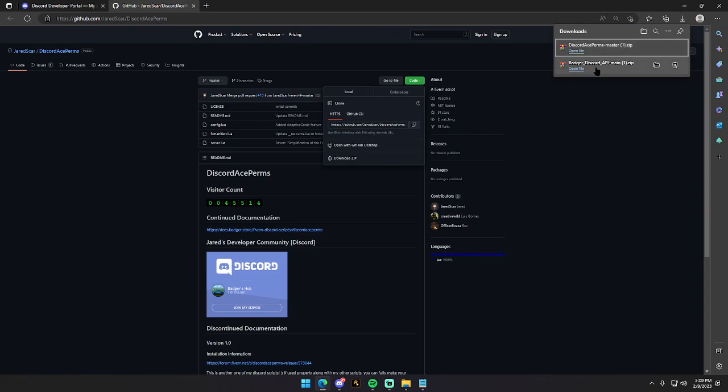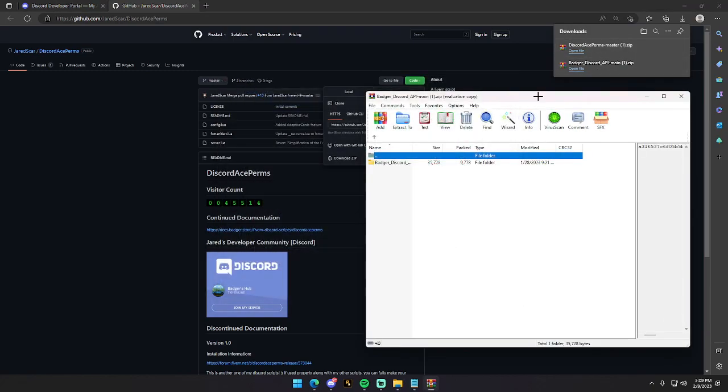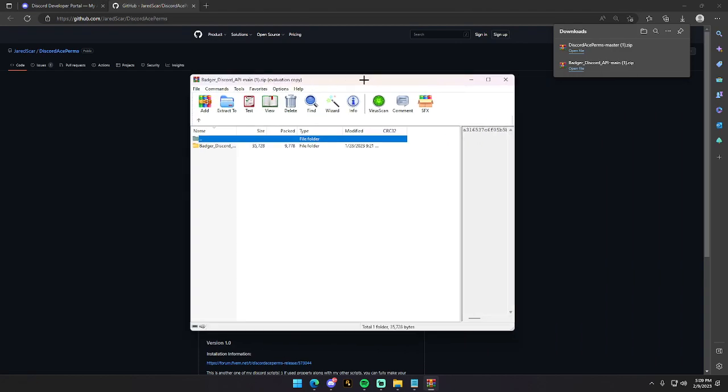So, we're going to open Badger Discord API. Right when you open it, you're going to double click. Don't double click, I'm sorry. Just highlight it, and make sure this is not blue. You're going to click once, wait a couple seconds, then click twice. Now it should pop up. Click your right arrow one time, and then delete this dash main. You don't want the main in there because it won't work.